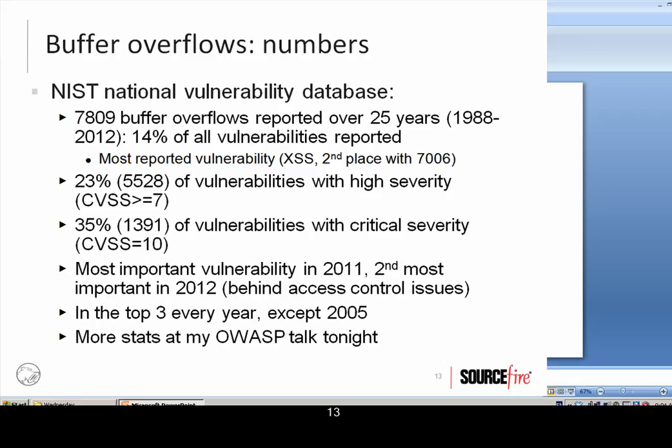But so the numbers, if you look at the National Institute for Standards and Technology, their National Vulnerability Database, we see that over the last 25 years, we had 7,809 buffer overflows reported, which is 40% of all vulnerabilities, and it's the most occurring vulnerability. Cross-site scripting was second place with 7,006 vulnerabilities. But if we look further, what we see is that it's the most occurring for high severity vulnerabilities and the most occurring for critical vulnerabilities as well.